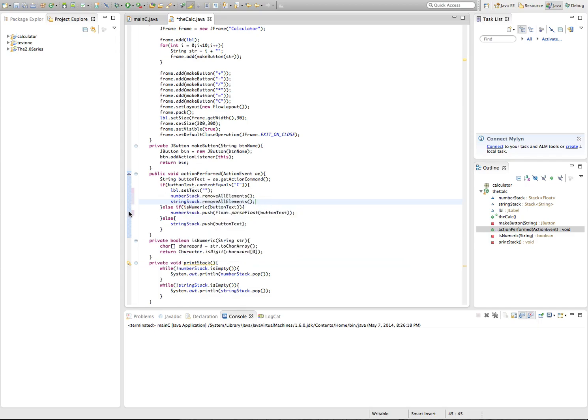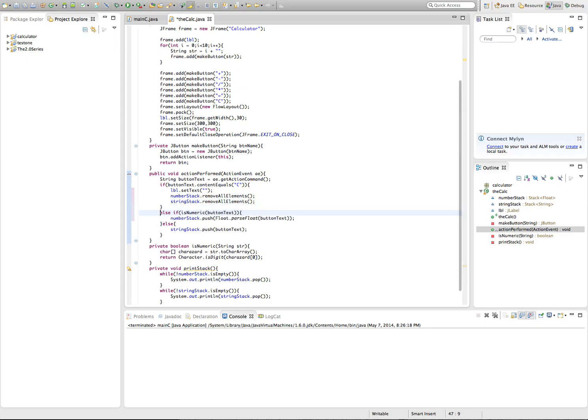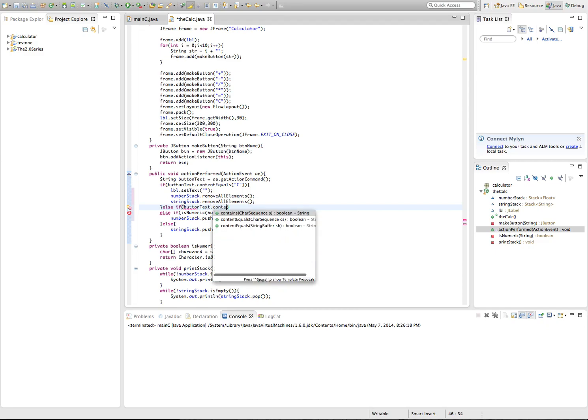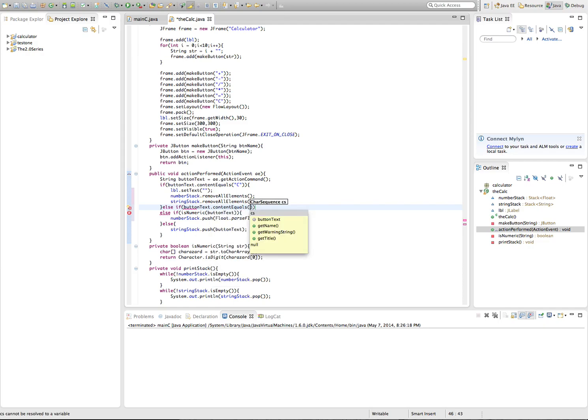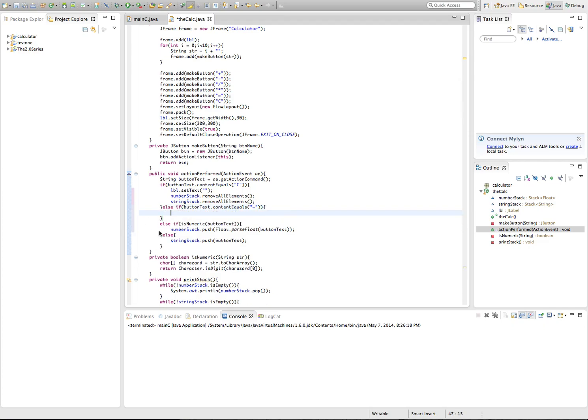Now what we want is I'm going to put another else if in here, because I want to do something different if we push the equal button. So I'm going to say if button text content equals, because we're comparing strings, and then we're going to compare it on equal. Okay. So now we've got the equals in there.